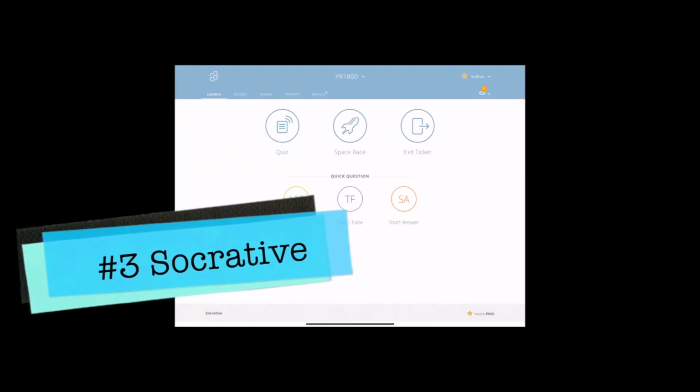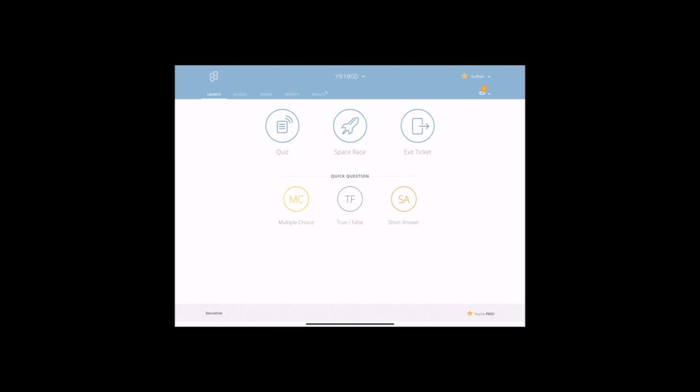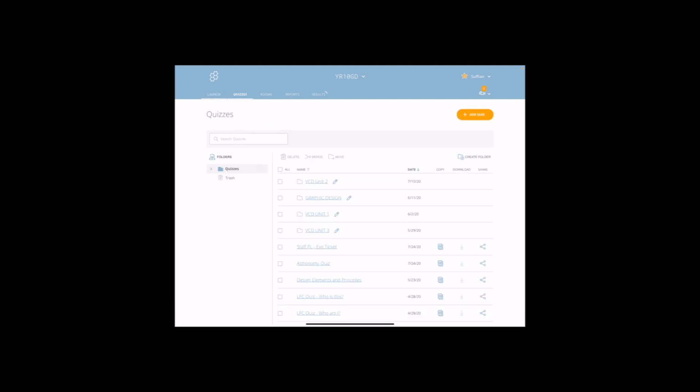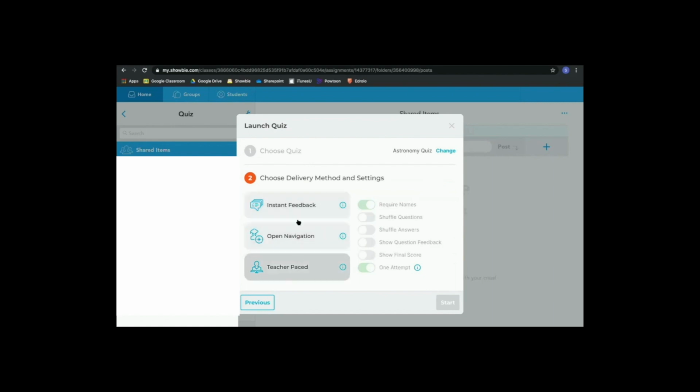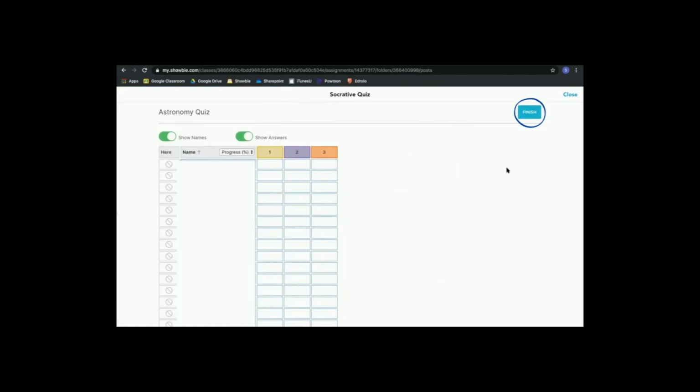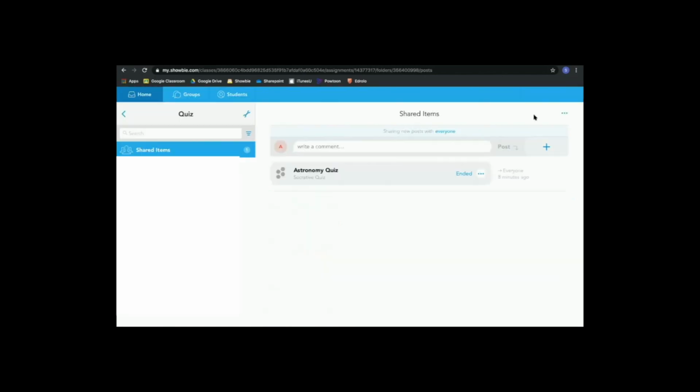The third app on our list is Socrative. Socrative is a platform where you can design quizzes and share your quizzes with your students either via the Socrative app or Shobi. With Socrative, you can analyze a student's response to a particular quiz or question, and this will allow you as a teacher to find out about what your students have learned well and what they need improvement on.